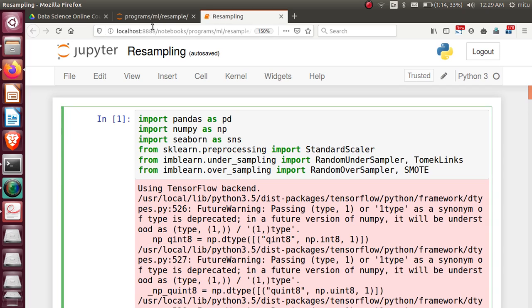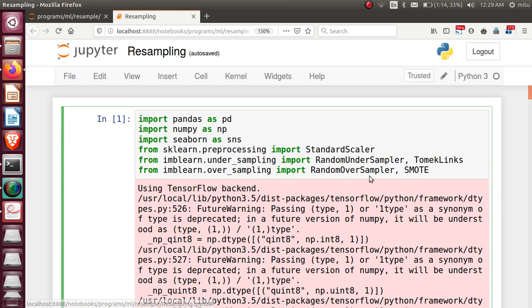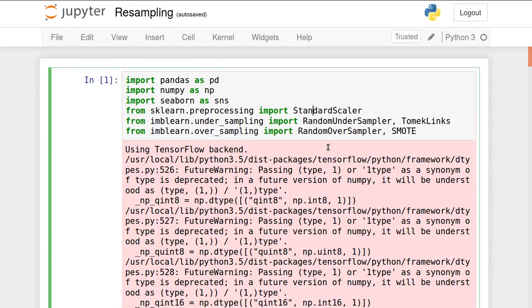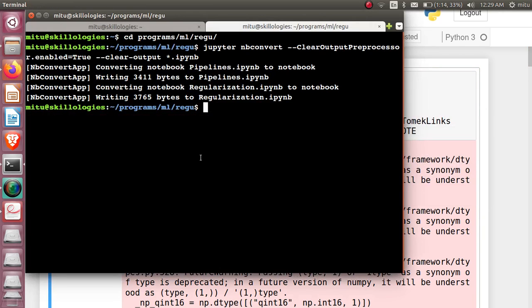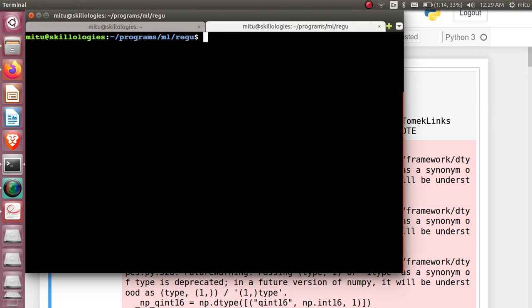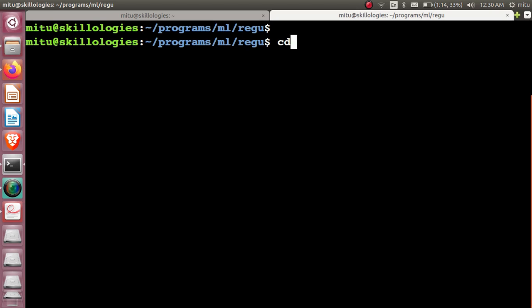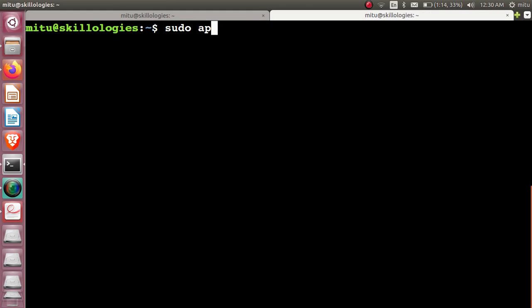So let's go for random sampling. Let's check it out. Now, in order to use this, I need a package called Imbalanced Learning. The package name is imblearn. You just have to install it using this method. So, sudo pip3 install imblearn.